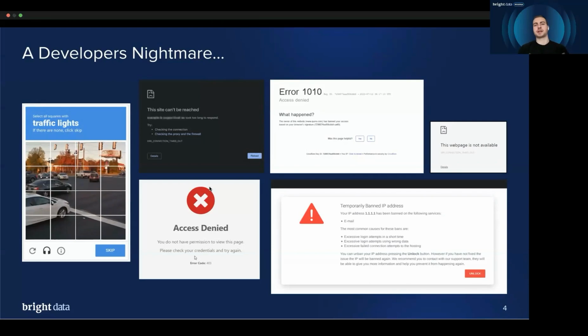I get some error saying I can't reach the site, even though it was working 20 seconds ago. My IP address is banned, and I'm just completely blocked. I'm really pushed out, and I can't access the data that I want, especially if you're doing this from your local computer, if you're trying to just do it in a development environment. A very frustrating error to encounter.